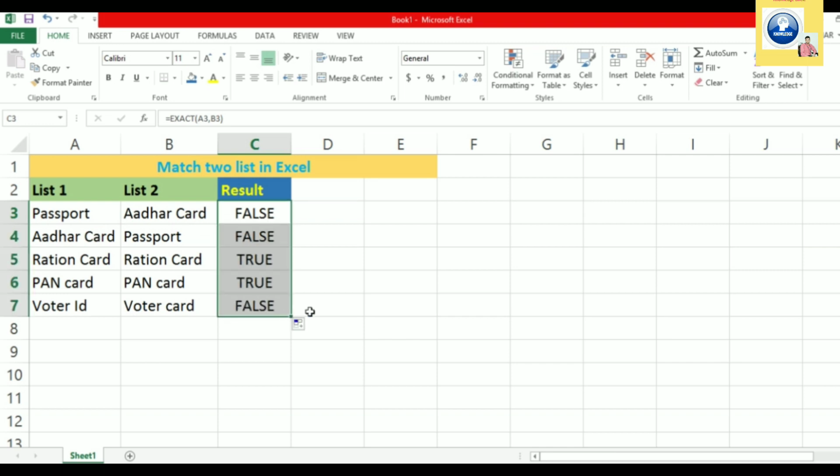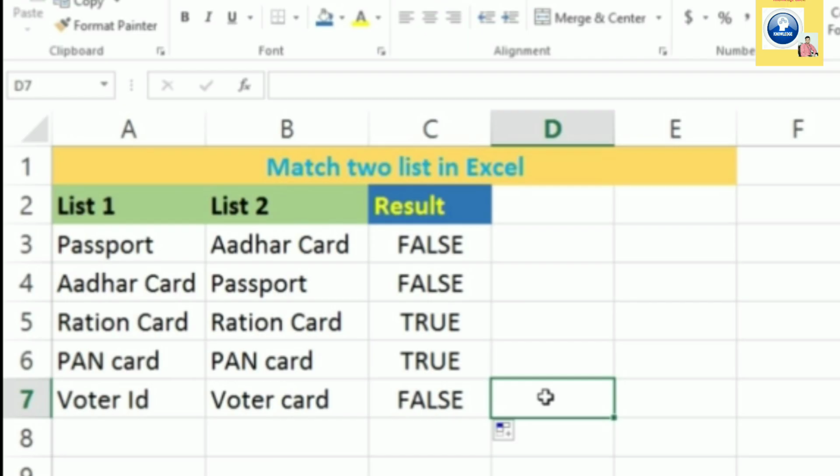Just use the fill handle and you can see that our exact matching is done, and you can see some FALSE and some TRUE results are there. This is how we can do the comparison of two different data lists.